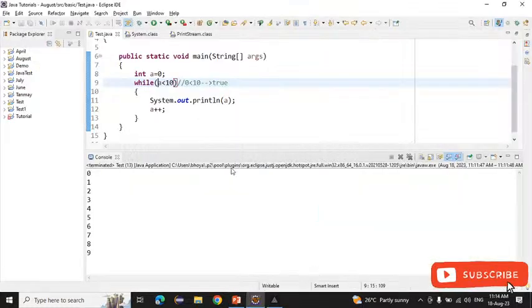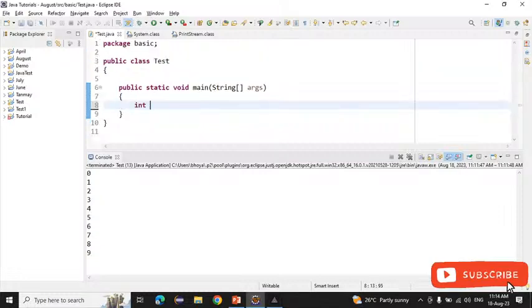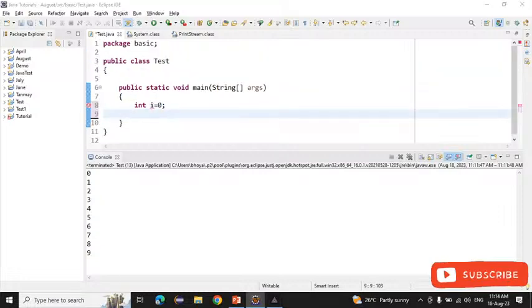Okay, now we will try to do that one program. Simply we will come here, and firstly we will initialize any variable, int i equals to 0. Okay, and what is the syntax?